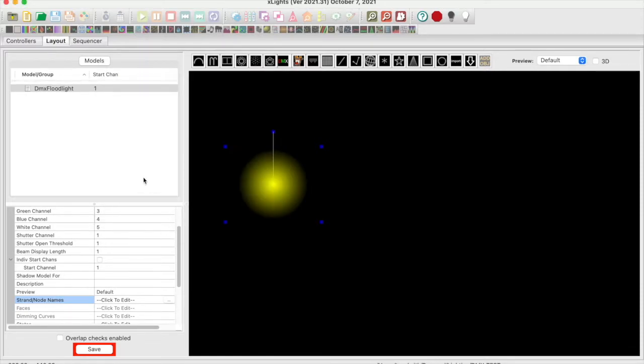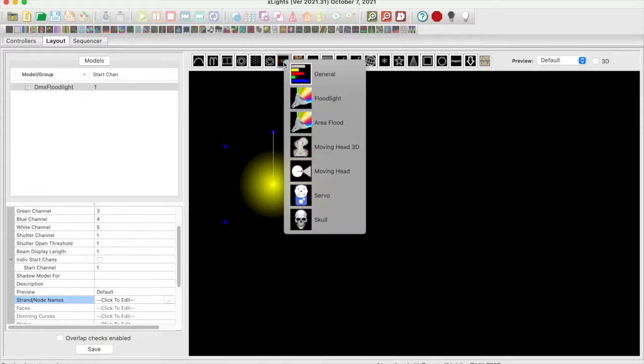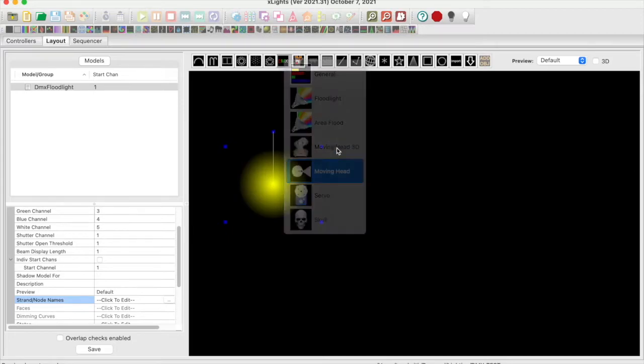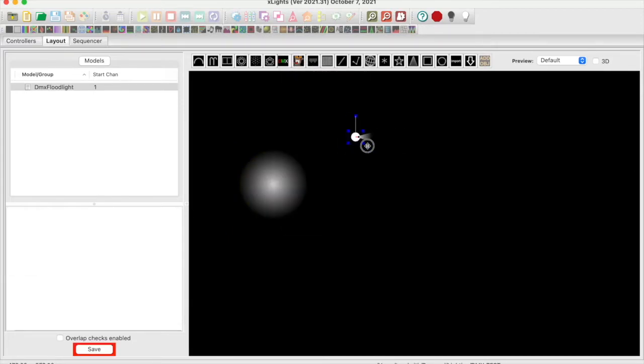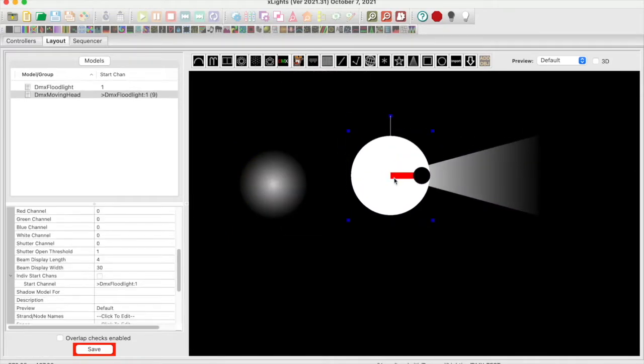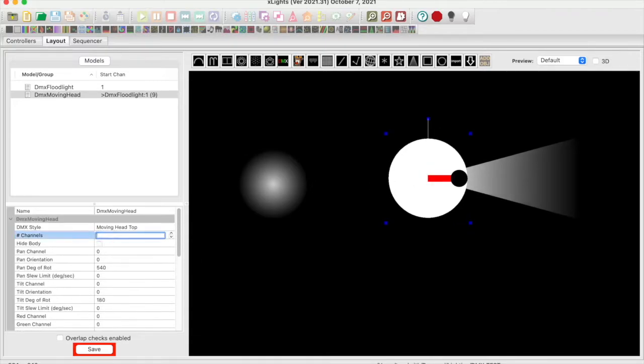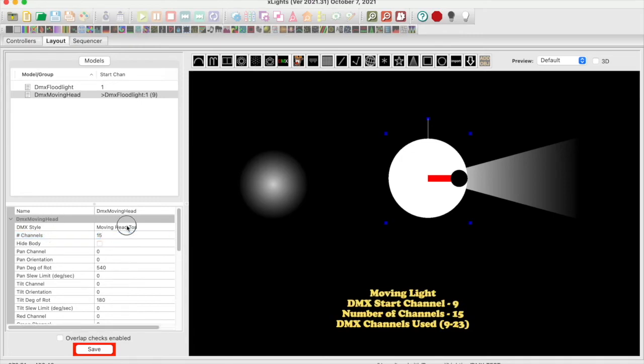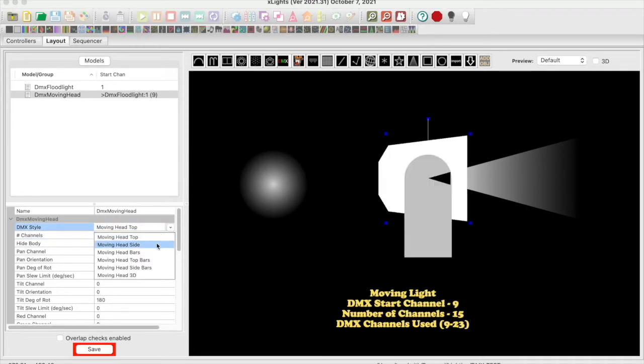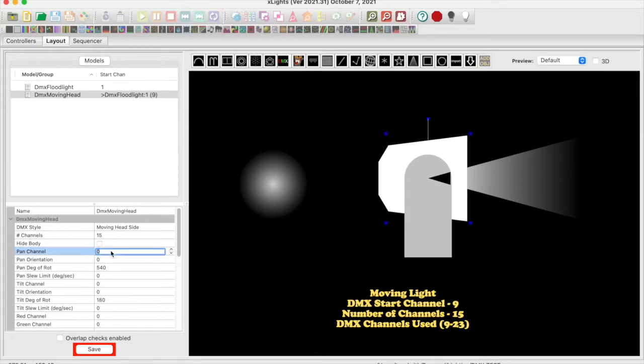Next, I will click on the DMX model menu and select DMX moving head, the 2D version. Drop and drag to expand the size and position it. Change the number of channels to 15. Change the style, moving head side view. This is where you will need your DMX fixture channel mapping.